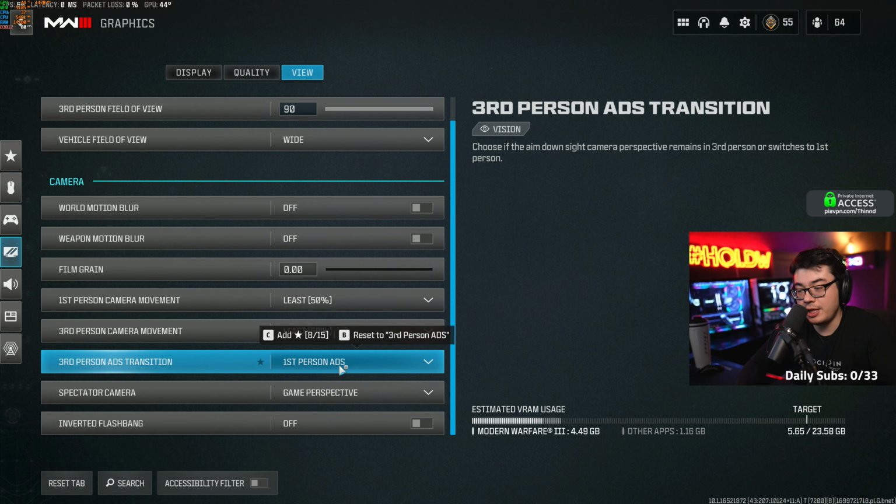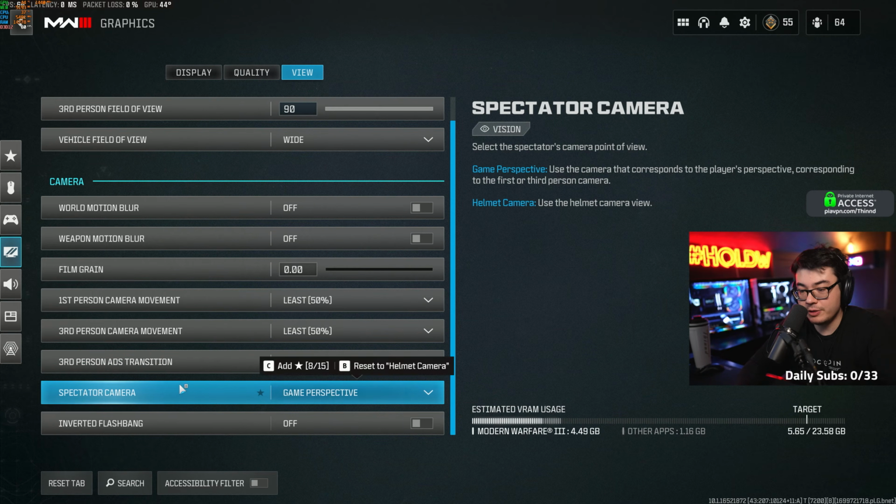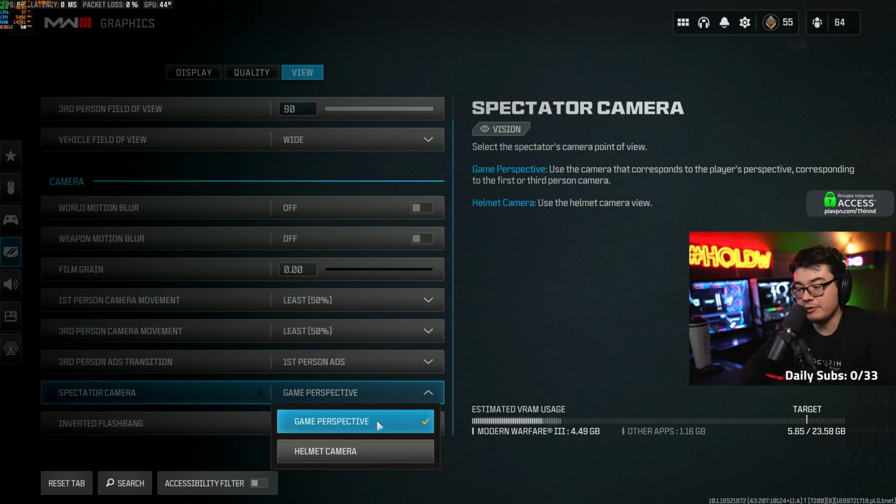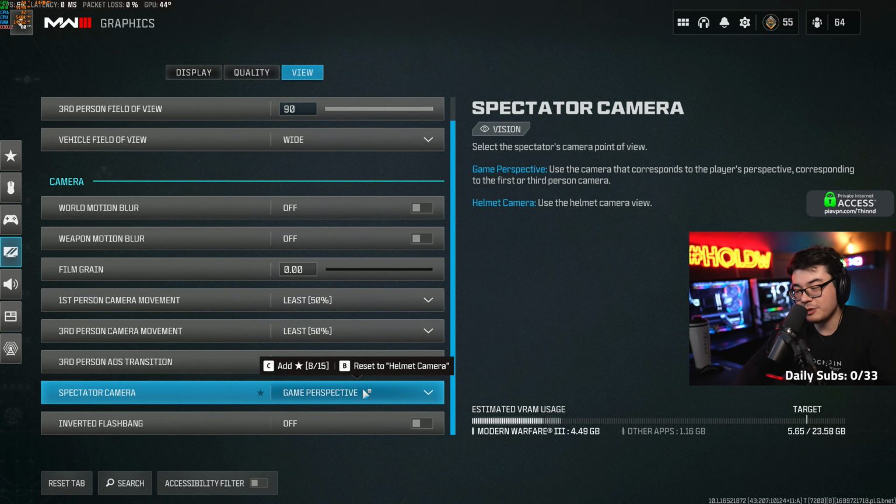Third person ADS transition, that'll put it into first person perspective. Spectator camera, game perspective. Helmet camera looks kind of weird. I know it's kind of like they're going for that realism. Game perspective is just better.